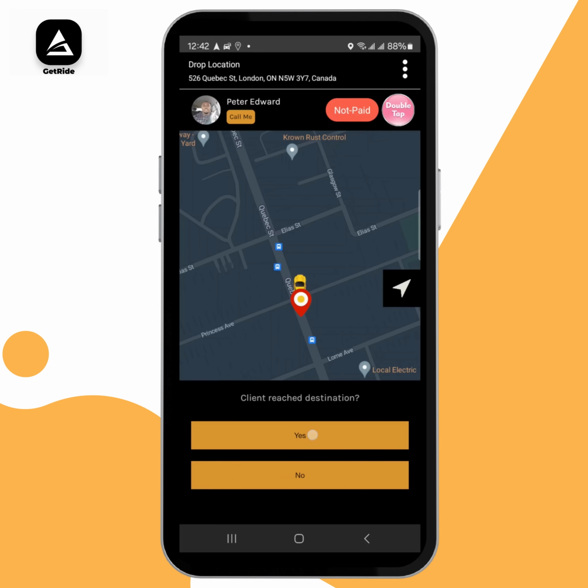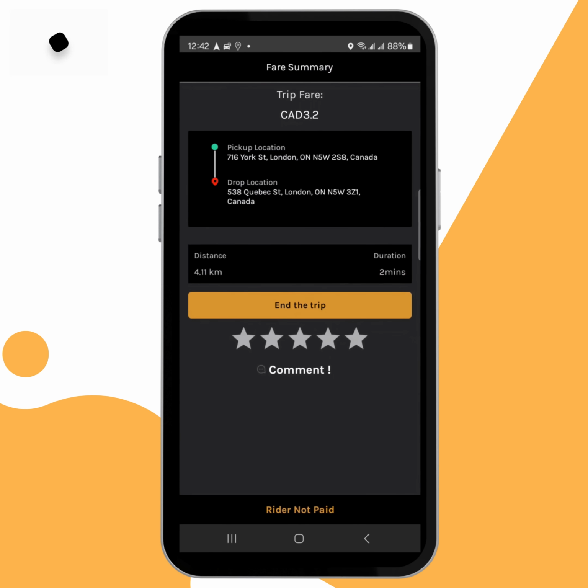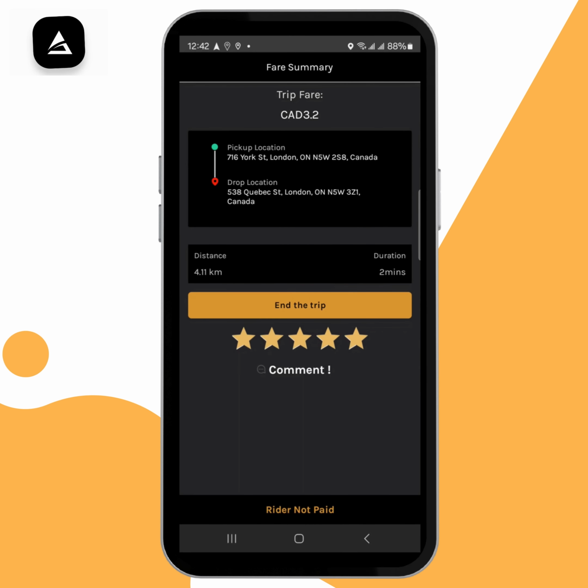The rider will select a payment method: cash, card, or wallet. You also have the option to rate the rider, just as the rider leaves a review for you. Ensure the payment is completed to finish the trip.